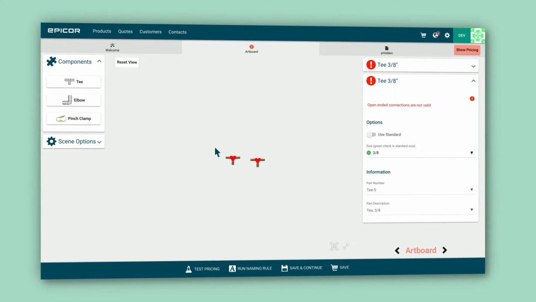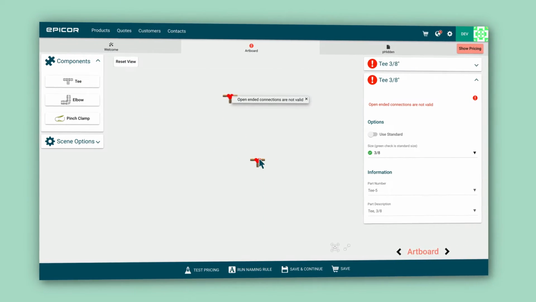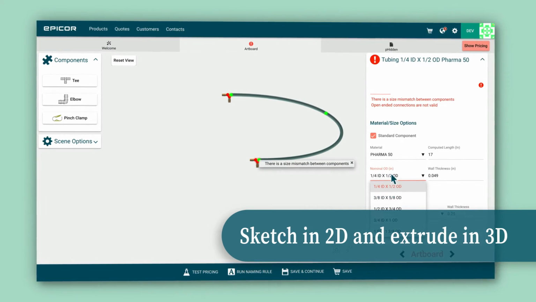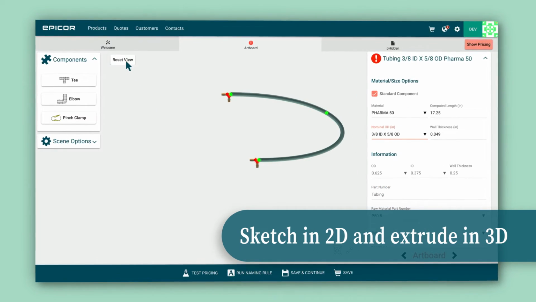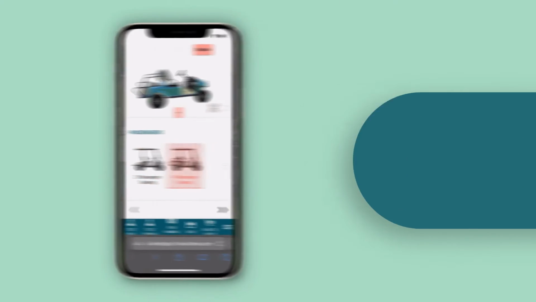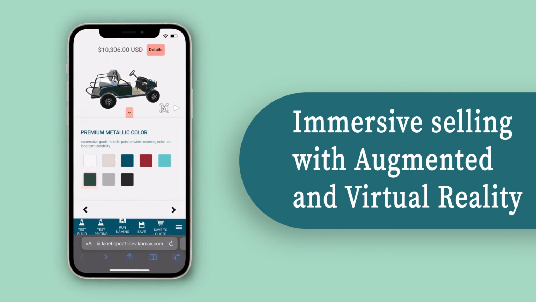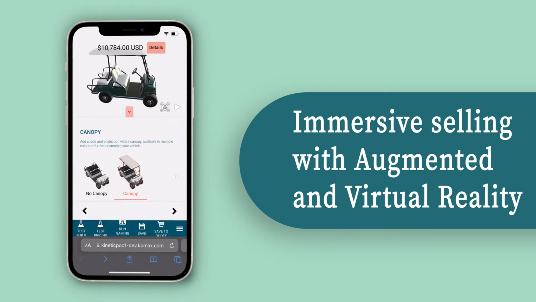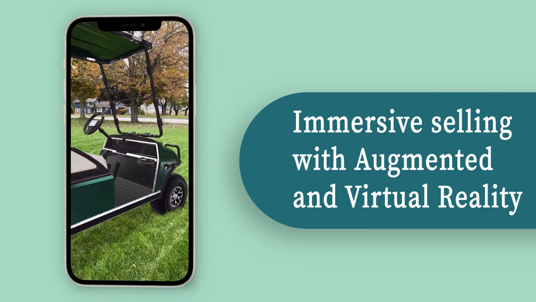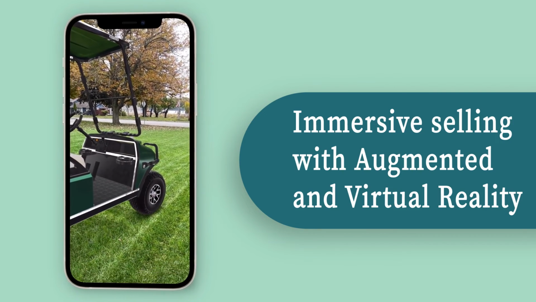And support any number of unique use cases with flexible options to configure advanced projects that automatically generate accurate material lists with prices. Even allow your customers to preview a highly realistic, accurately scaled version of their product in their backyard or wherever they want, using augmented or virtual reality.